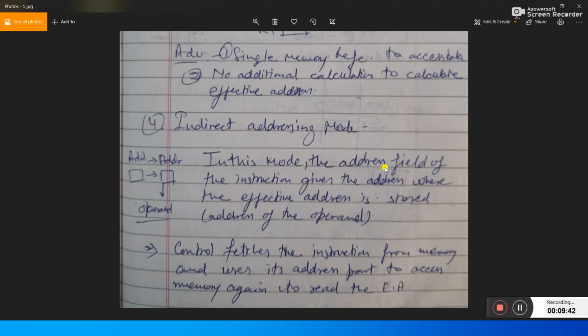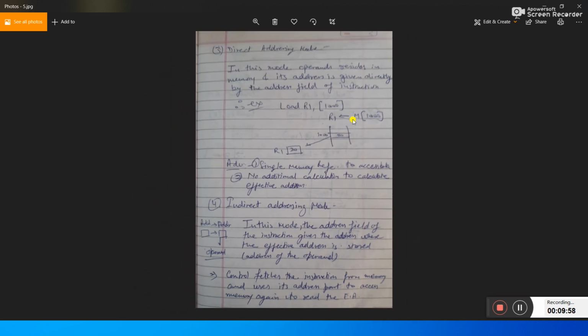So, indirect addressing mode. In this mode the address field of the instruction gives the address where the effective address, the address of the operand, is stored. So control fetches the instruction from the memory and uses the address part of it to access the memory again to read the effective address.